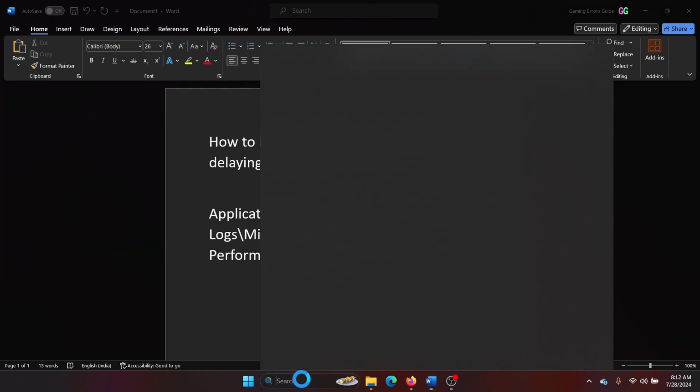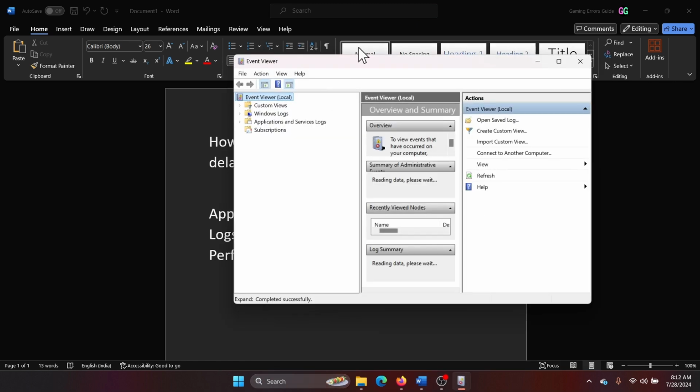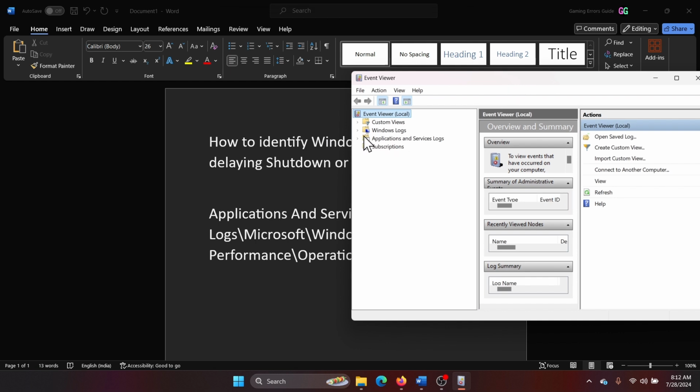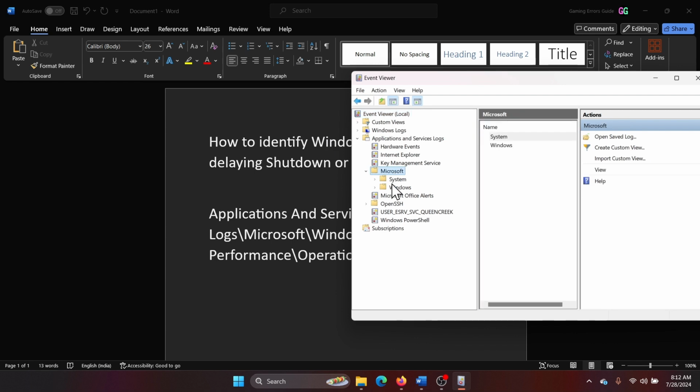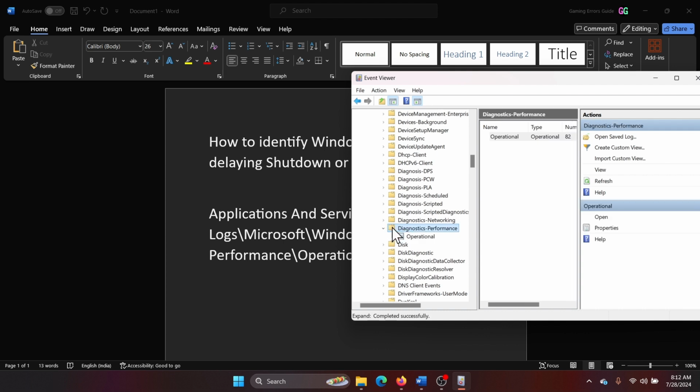First of all, you need to open the Event Viewer. So search for Event Viewer and open it. Now you need to go to Application and Services Logs, and then expand Microsoft, then go to Windows and expand it. Search for Diagnostics-Performance and expand it.